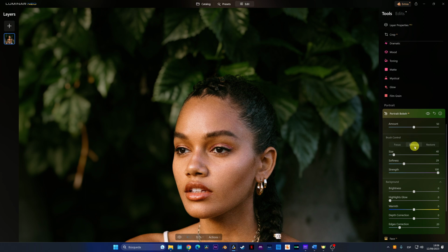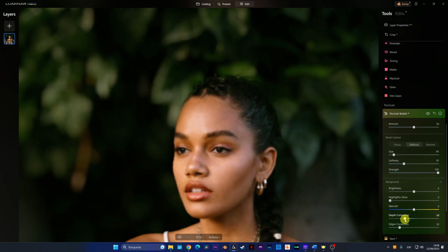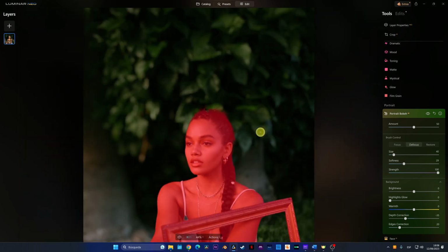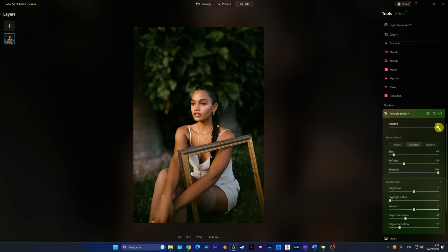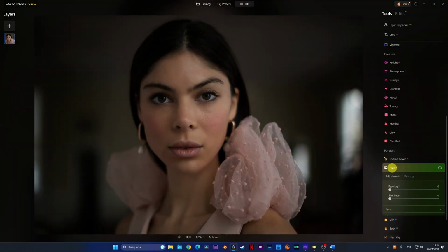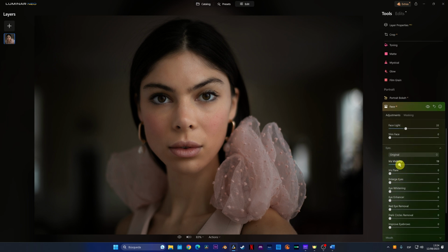If you want the effect to be even more noticeable, I suggest reducing the depth correction slightly and increasing the blur to the maximum. Done. In addition to the facial options, you can modify the lighting or shape of the face, or change various aspects of the eyes. You can change the color, the visibility of the iris, reduce under-eye circles.